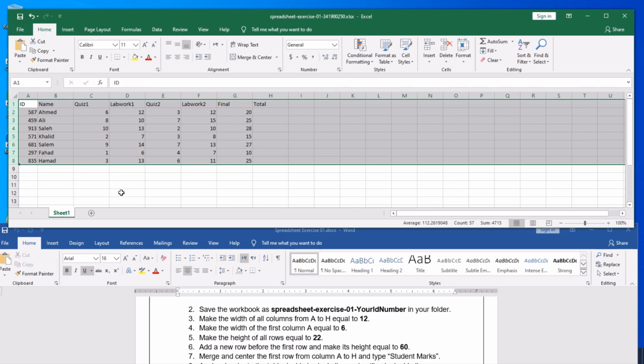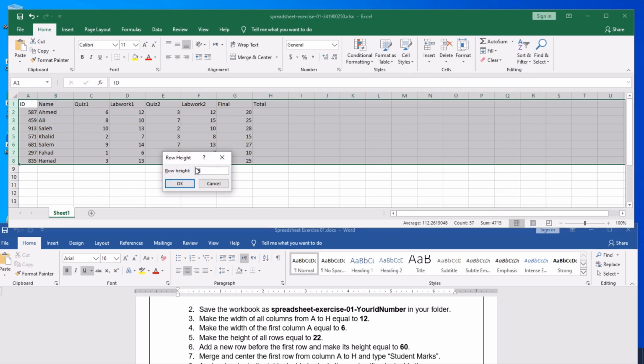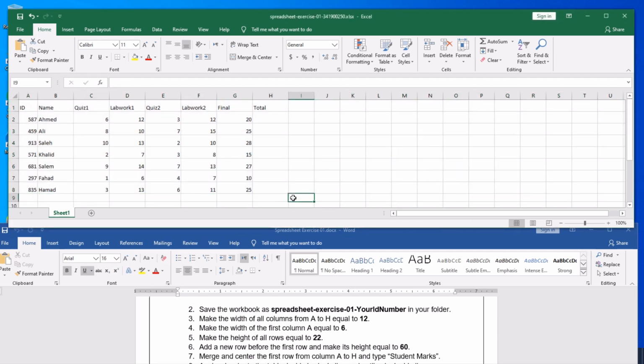Now I want to change the height. Again, the same thing. I will go to the format. This time I will not go to the column width, I will go to the row height. So when I click that one, again I have a dialog box here, called row height. Then I will remove this one and I will put 22, because here you see it's 22. Then you click OK. Excellent. So now, as you can see, if I click outside, the height of the rows changed and increased. So again, I will save.